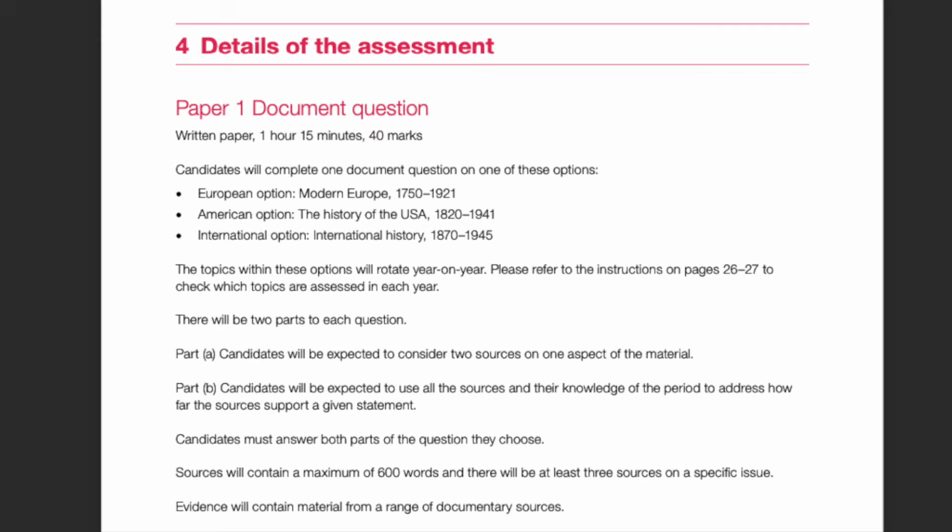Candidates must answer both parts of the questions they choose. Again, no picking and choosing between options. That is a massive mistake. I'm sure you know you need to answer all parts of one question. Sources will contain a maximum of 600 words, and there will be at least 3 sources on a specific issue.